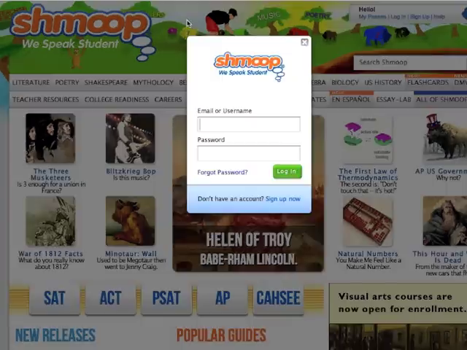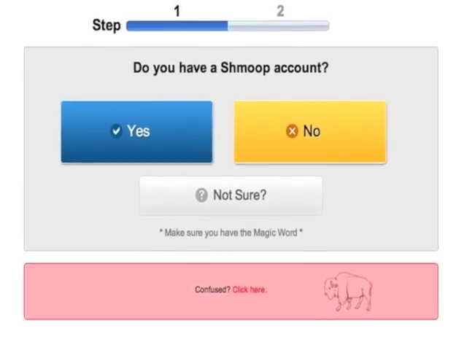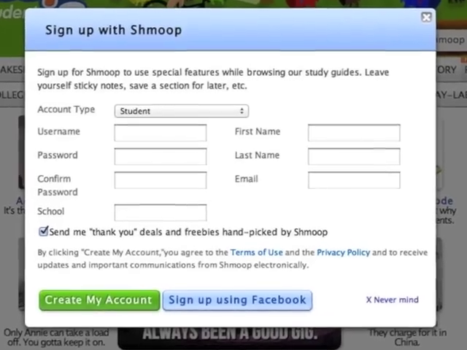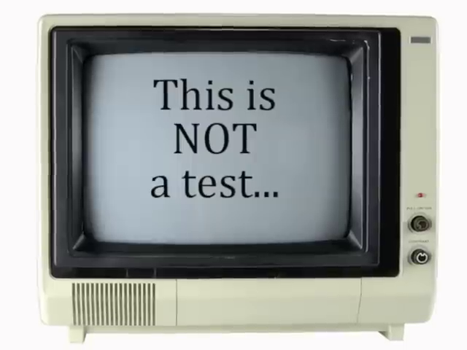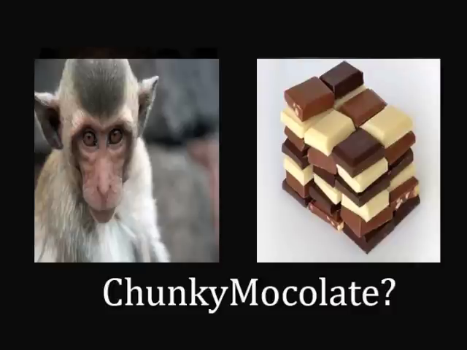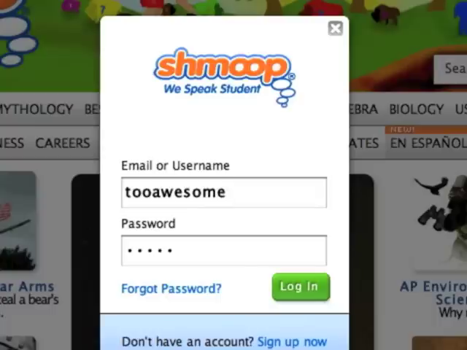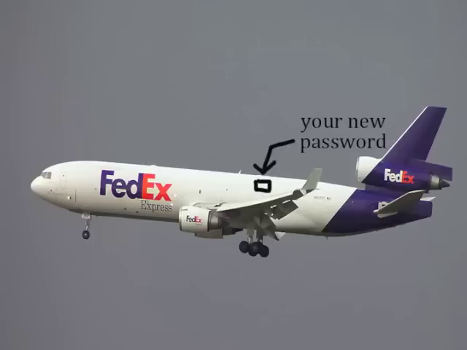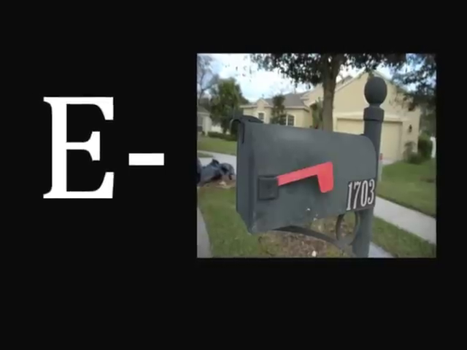In order to use Shmoop, here's what you gotta do. Sign into Shmoop with your username and password. You probably created your account sometime in the not-too-distant past. But if you've fried your brain watching too much reality TV and can't remember whether your password is chocolate monkey or monkey chocolate, still click on the login link. Instead of putting in your username and password 47 times, hoping that somehow that'll fix things, just click the forgot password link. We'll FedEx a new one over, or better yet, send one in the mail.